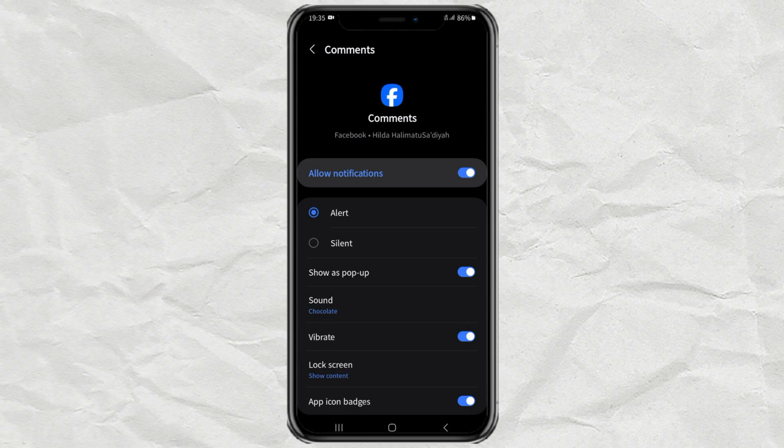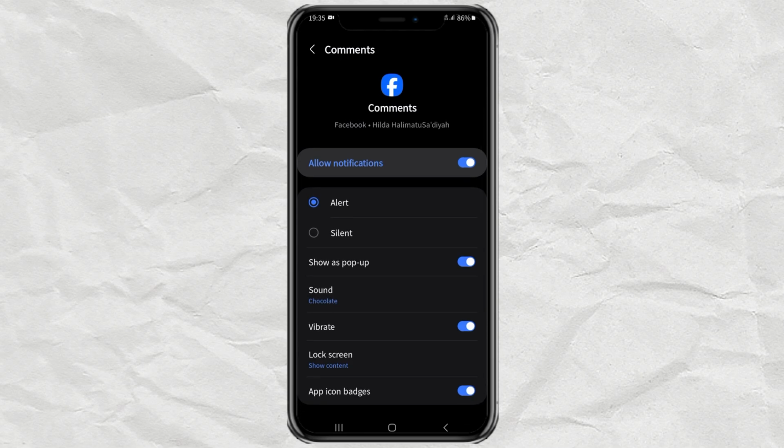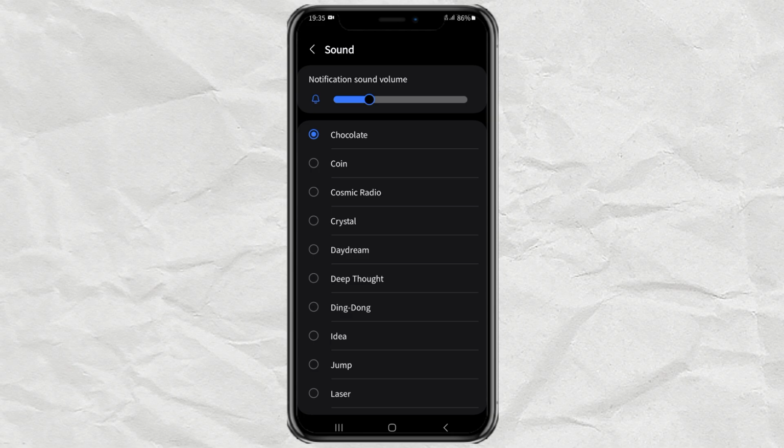Then tap Sound. And then just select the notification sound you want to use. And adjust the volume too. Done.